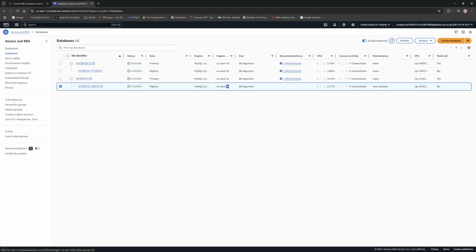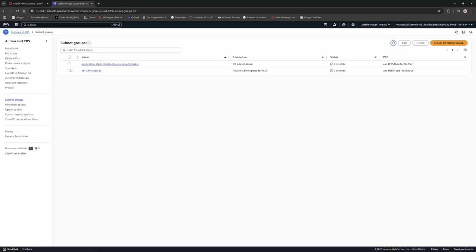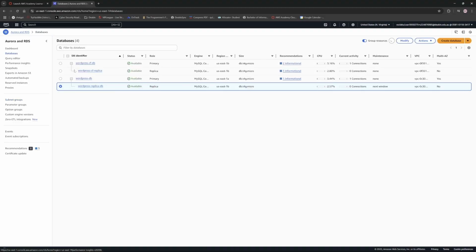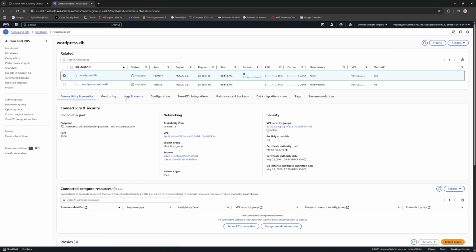So I'll quickly show you the subnet group that I've created for those databases. You can see here, it's been associated with the private subnets as well. And then if I go back to database, I'll quickly show you the connectivity. So it's got the endpoint and it's using the 3306 port. You can see here, it's associated with the application VPC.